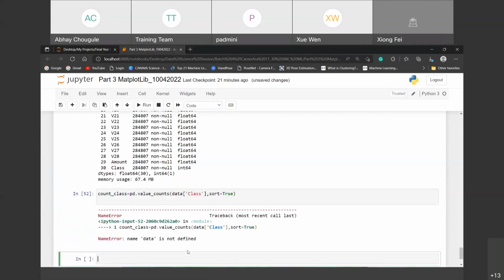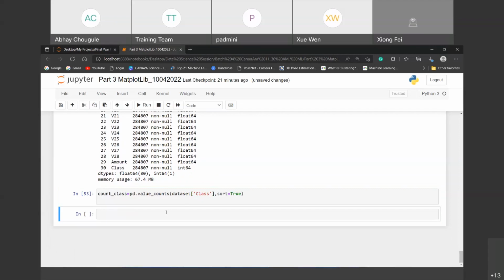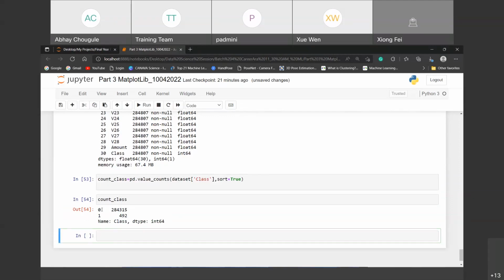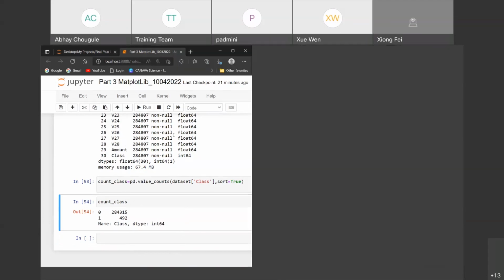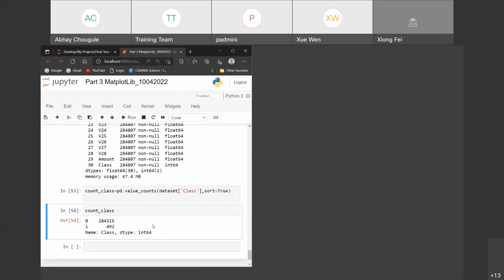In the data set, see, 0 means how many true transactions there are: 284,350, and how many ones there are: 492. So we have the differentiation of how many true transactions and how many fraud transactions, but one thing is missing here. Let's see one implementation.